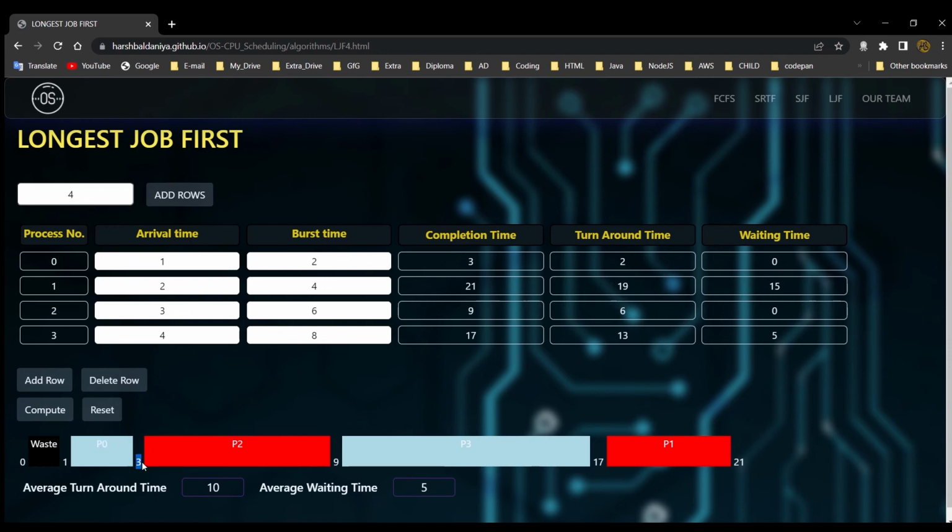Now at time equal to 3, process 1 and process 2 have both entered the queue, but process 2, having the longest burst time, will run for 6 seconds, that is from 3 to 9. At 9, all the processes must have arrived, but process 3 has the highest burst time, and hence it will run from 9 plus 8, that is until 17. After that, the only remaining process in the queue is process 1, which will run for 4 more seconds, that is until 21. By the end of 21 seconds, all our processes would have run.